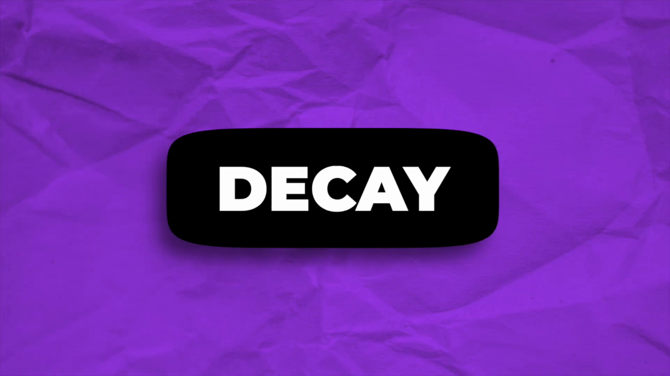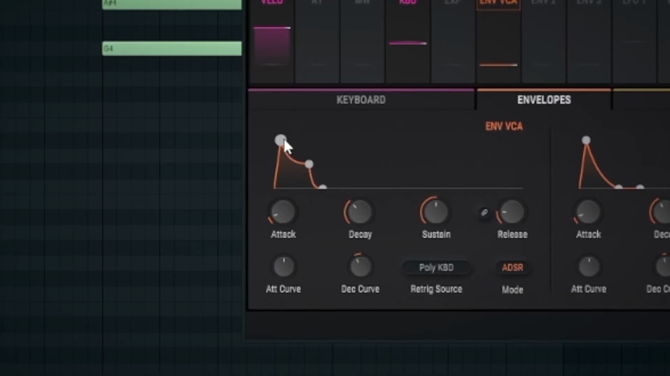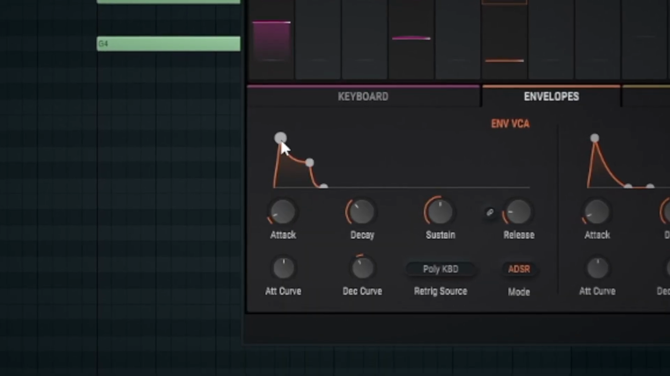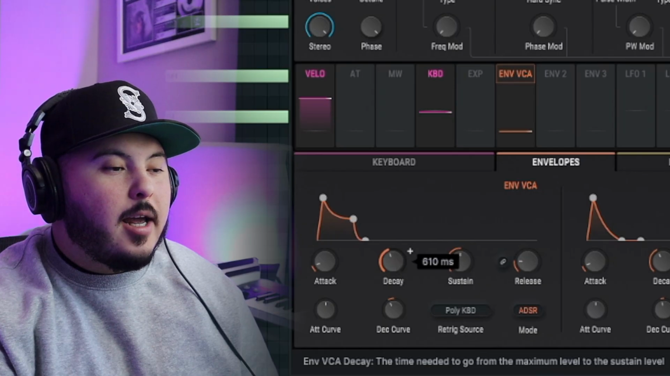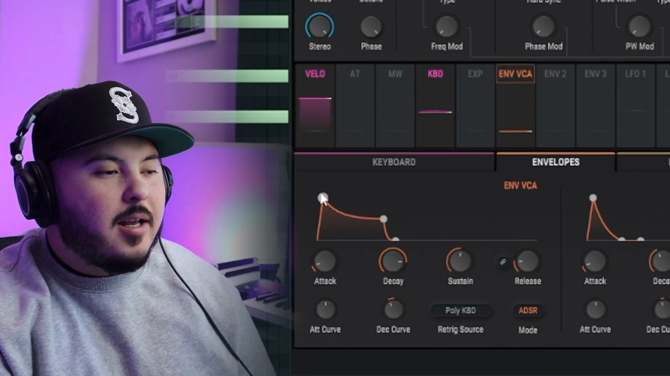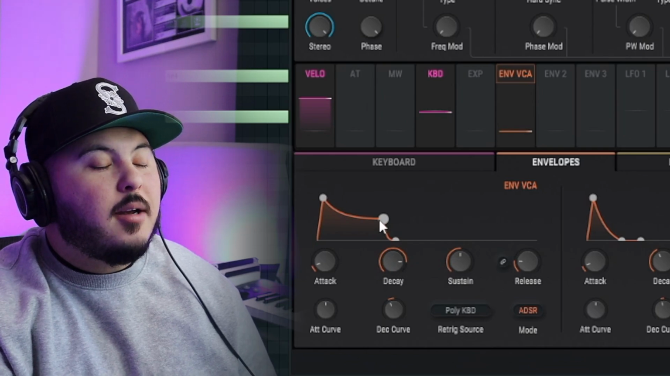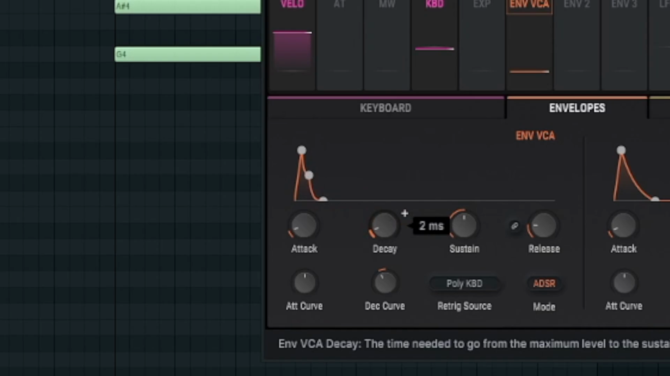The decay knob basically determines how long it'll take to get from the attack point right here to the sustain point. So if we increase the decay, you see the attack and the sustain point are way farther apart. It's gonna take way longer to get there. But if you make it shorter, you'll get there quicker.